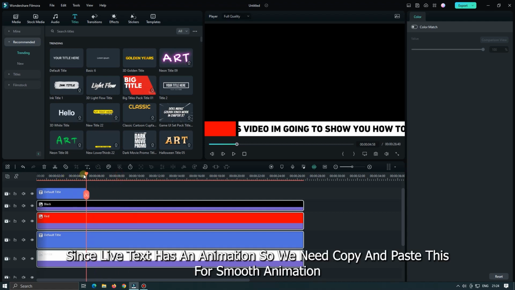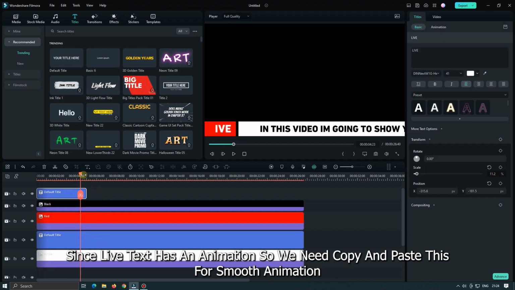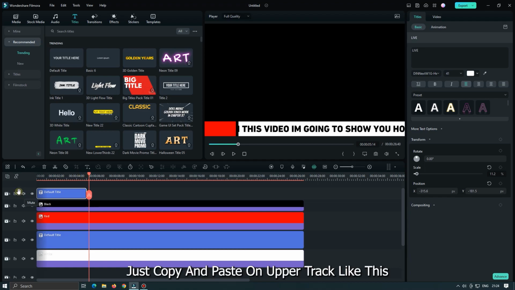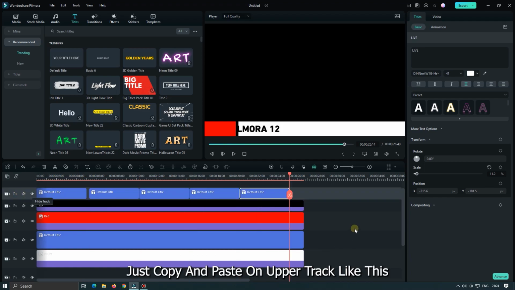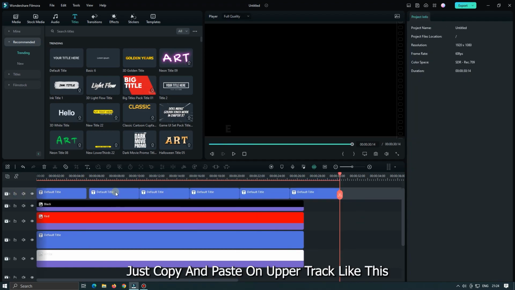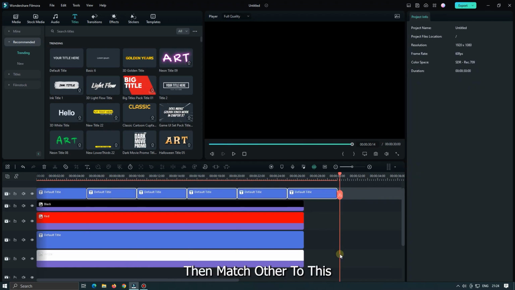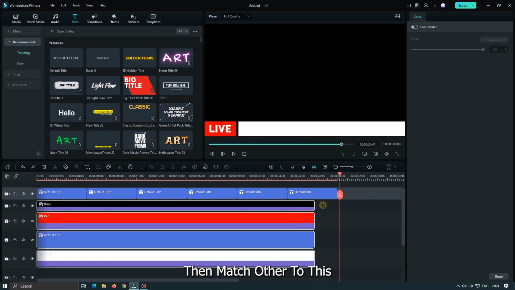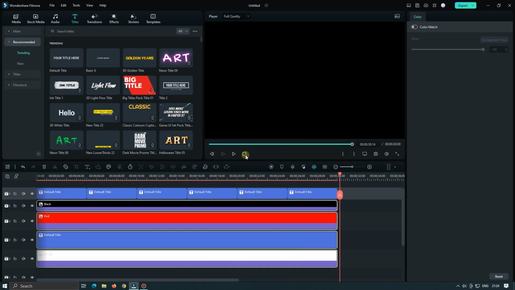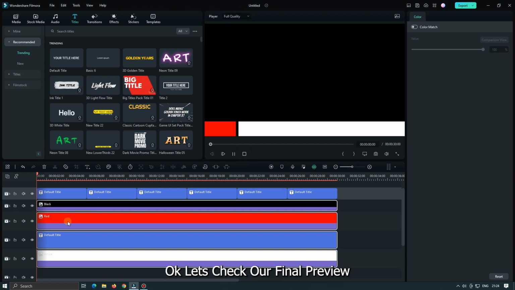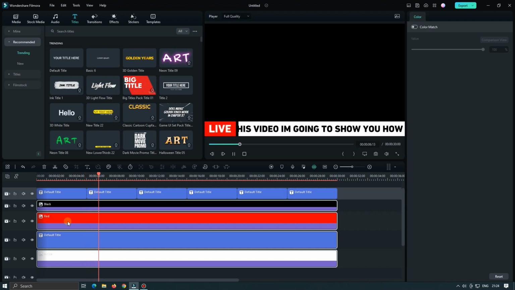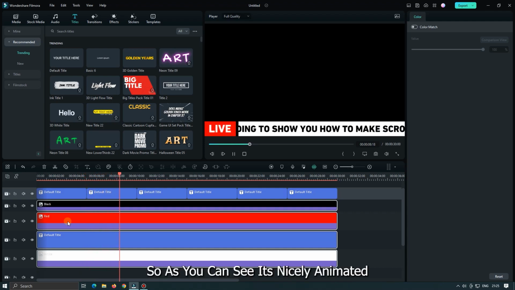Since live text has an animation, we need to copy and paste this for smooth animation. Just copy and paste on the upper track like this. Then match the others to this. Okay, let's check our final preview. So as you can see, it's nicely animated.